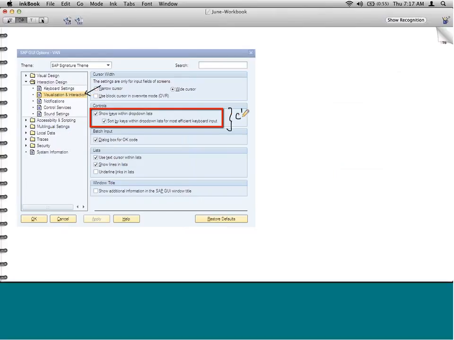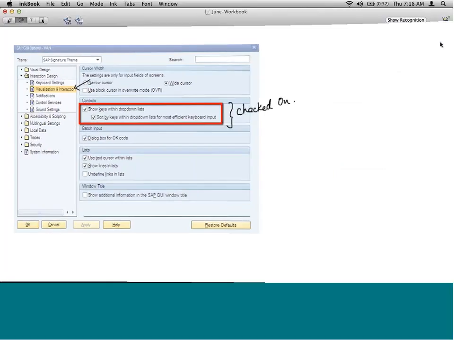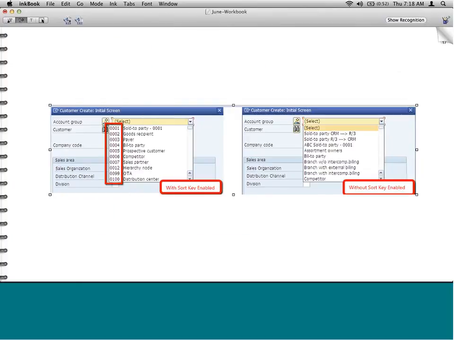Okay. As soon as you do that, what happens is, if there is a drop down, a drop down will typically only have values like this: sold to party, ABC, blah blah blah. But you can see that with the sort key enabled, you'll have these keys also listed in descending order. Like sold to party 001 is actually represented by 001, 002, 003. This is called the sort key.